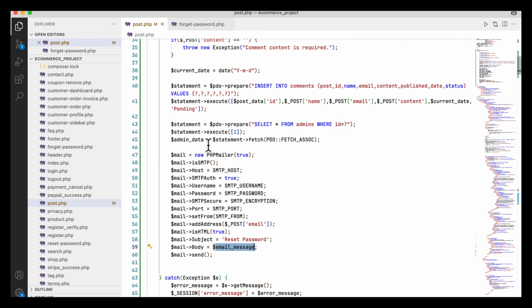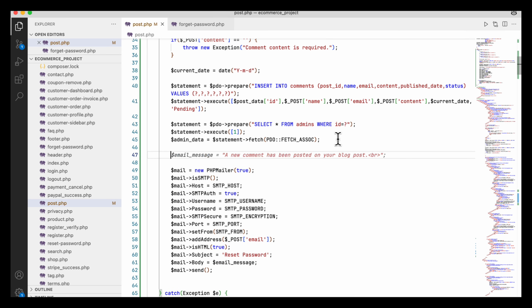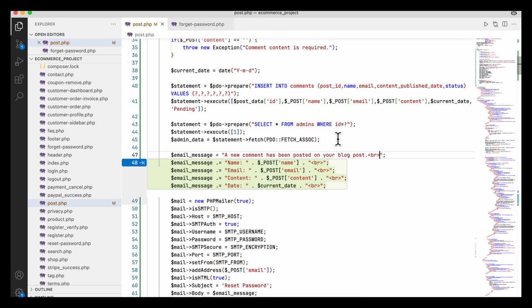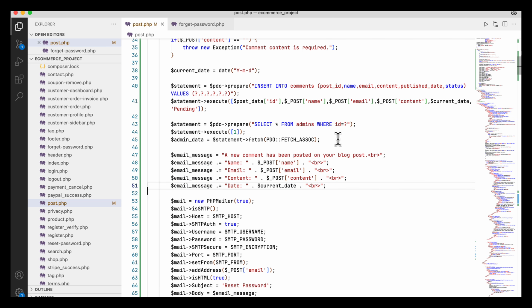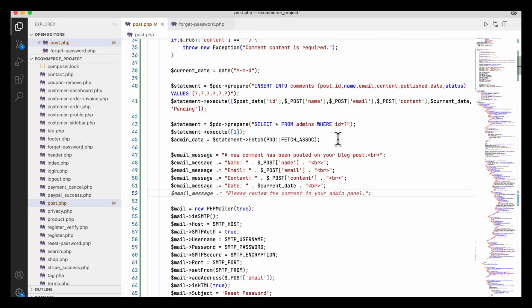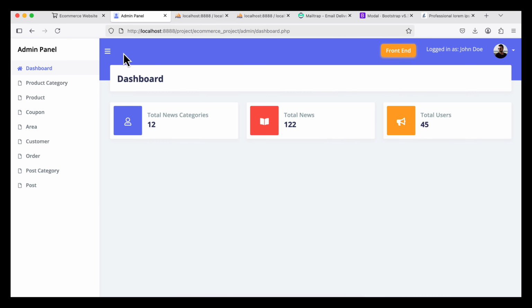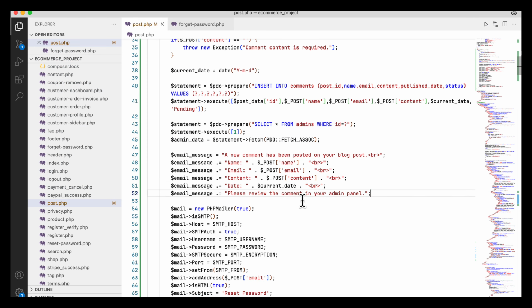Here there is an email message. What message will I send in the email? A new comment has been posted on your blog post. So if you want to show that, you can show it here, something like that. In this way you can show, please review the comment in your admin panel, and if you want you can send the admin panel link, but I do not have any admin panel link here now, because I did not work with the comment section yet. So when I do that, you can then apply this. Otherwise this is okay, name, email, content, current, it is okay.